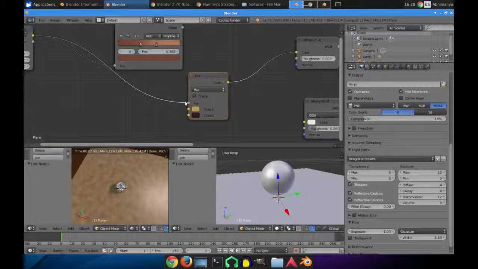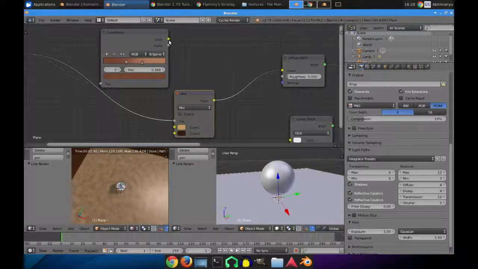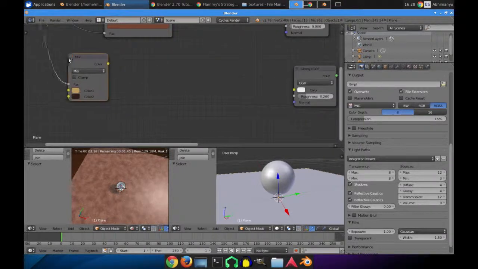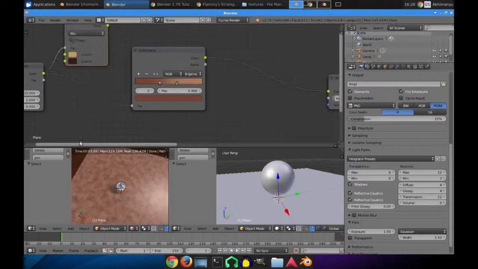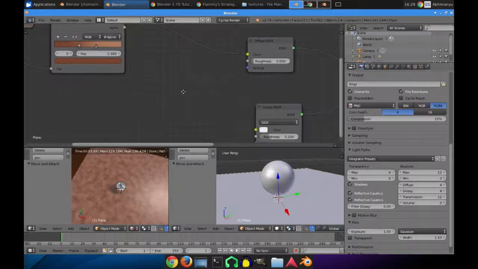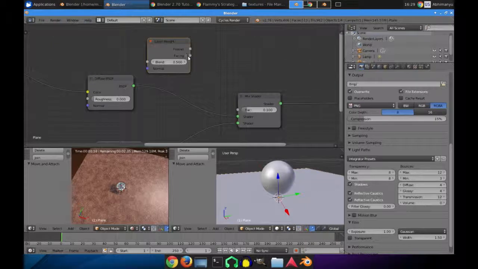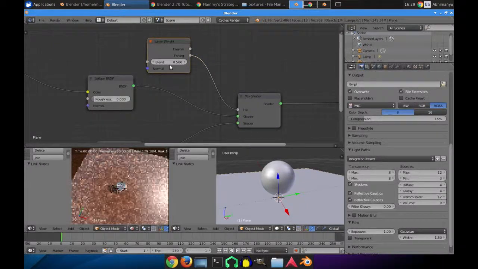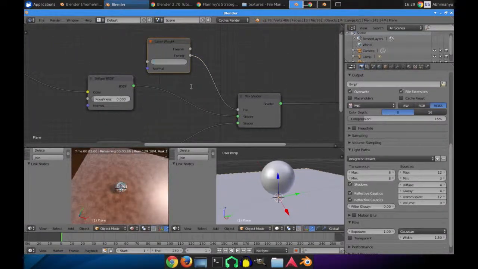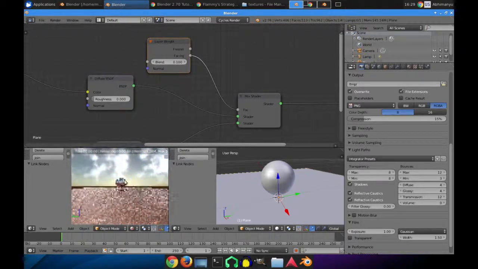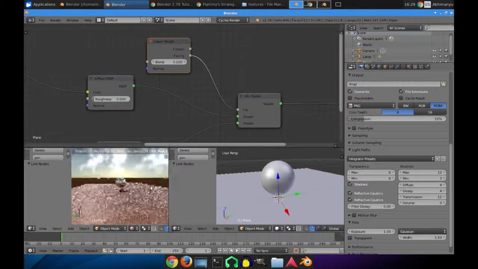Now I'll plug this color here and let's just move it here for now. Now we can add a layer weight node and we can add facing and set it to 0.1. Now this facing node is good for these outdoor scenes and shadows.